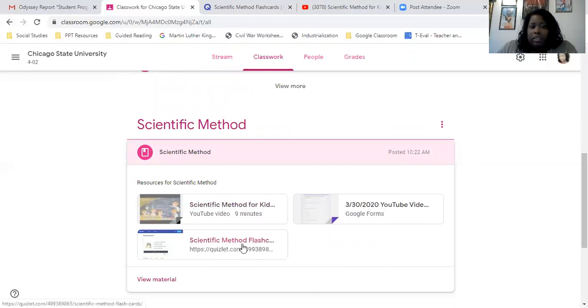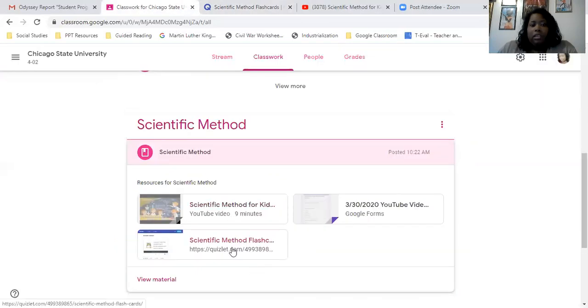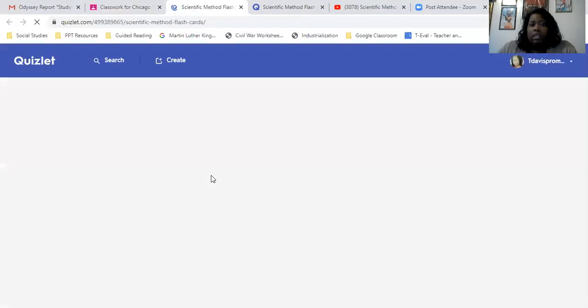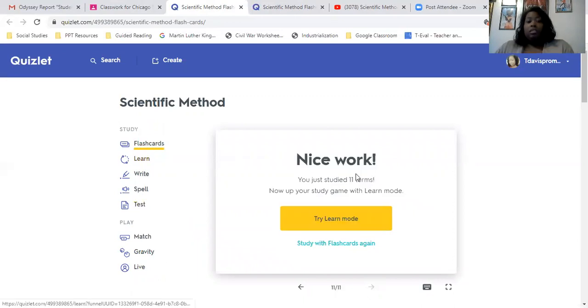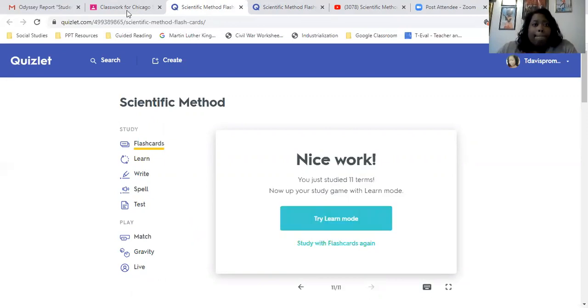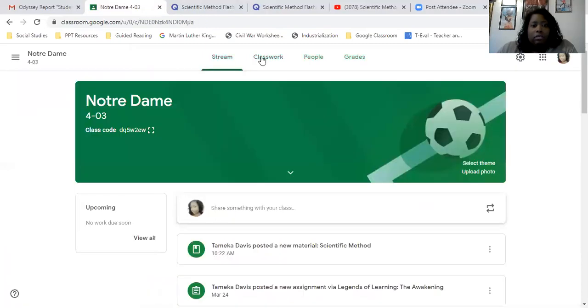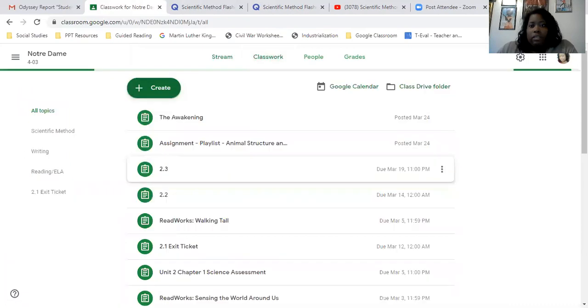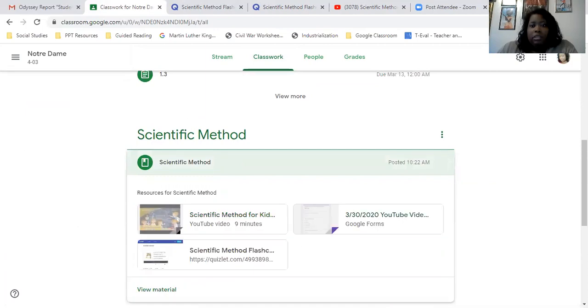What we just did was the scientific method flashcards, and I have them in Quizlet. So when you click the link in the classroom, it will take you directly to the flashcards. And these are the different modes that you can use to learn the vocabulary. Again, go to the classwork and you can find it under the title Scientific Method. You just click on it. And then these are the 3 resources that I have for you.